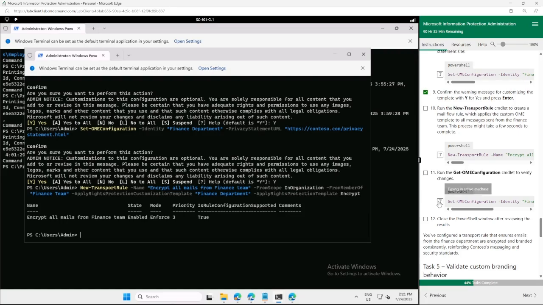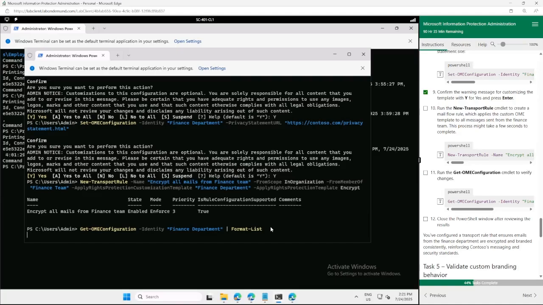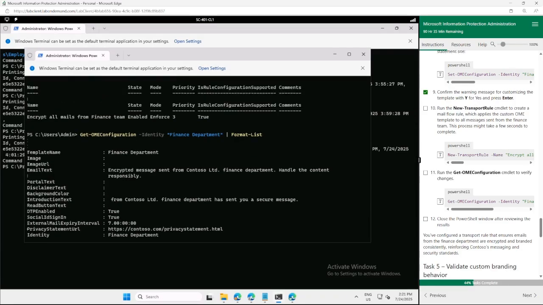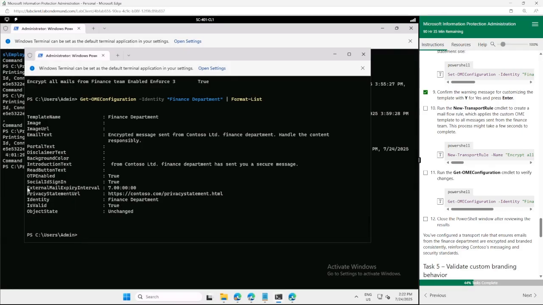Let's verify the configuration. So we are going to get the OME configuration of the finance department. The things that you want to see: here is your email text, your introduction text. Social ID sign-in is enabled. Here's the privacy URL. You will also see external mail expiry interval is 7 days. That brings us to an end of task number 4.